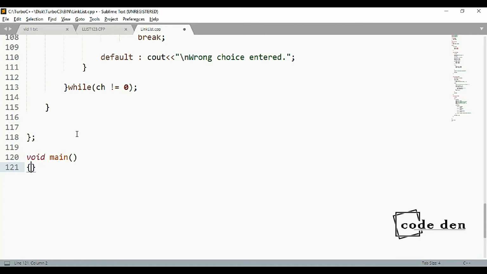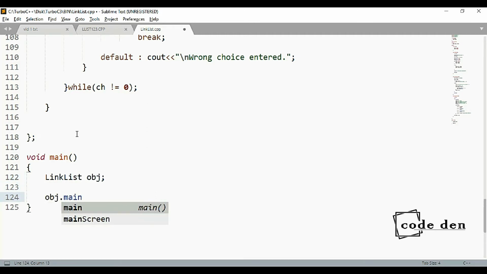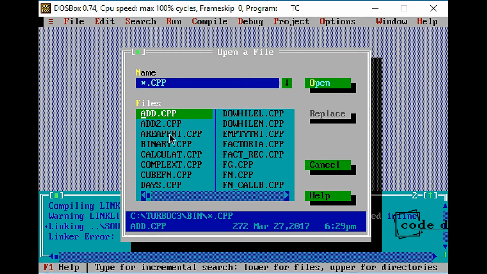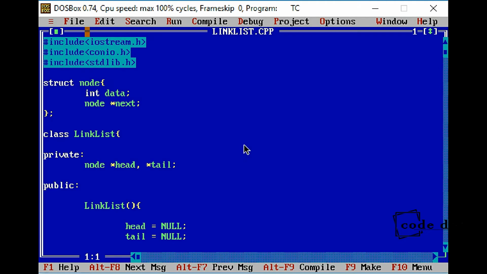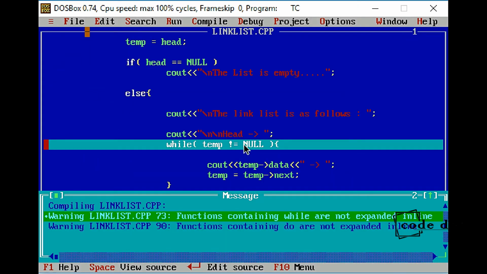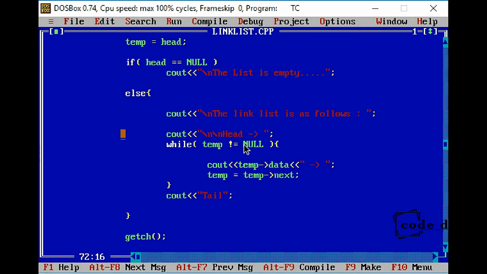Every program needs a main method. We shall create a linked list object and call the main screen method. Here we have declared and defined all the methods for the list operations. Let us now compile the code and execute it in the Turbo C++ IDE. There are no errors except a few warnings that doesn't matter to us.